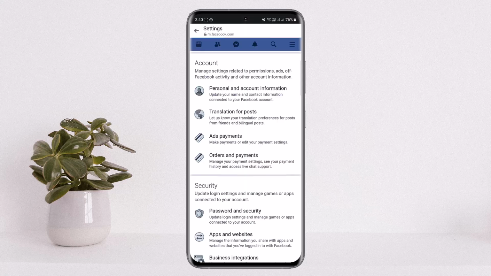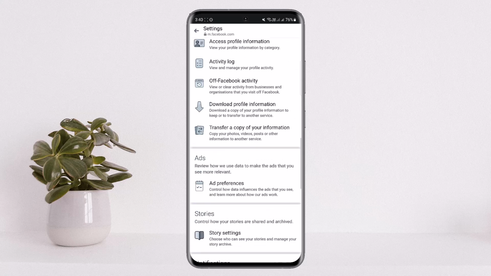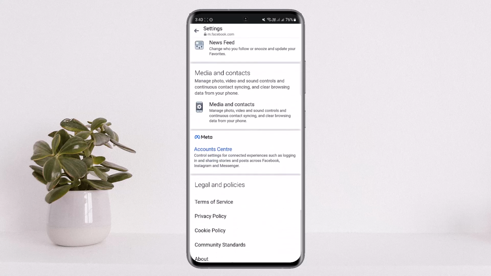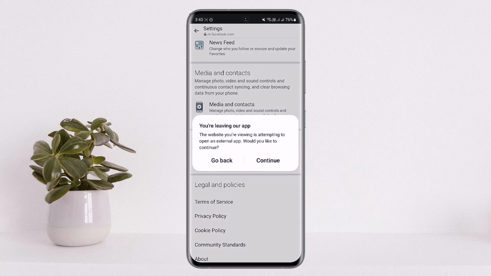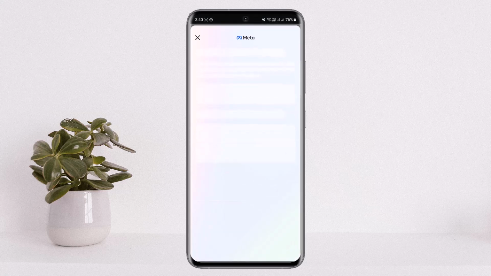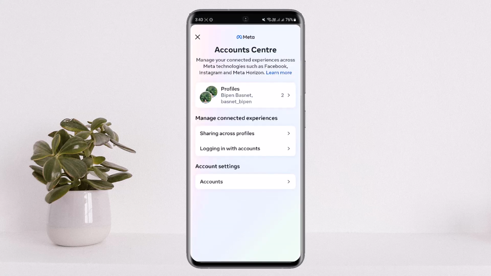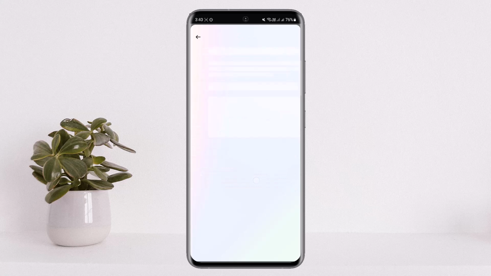Now, once you're here, scroll down all the way below until you find the option account center under Meta. Simply tap on it and it'll ask you, "You are leaving our app, do you wish to continue?" Simply tap on the continue option and it will take you to the Facebook account center. Now here, tap on the account option.